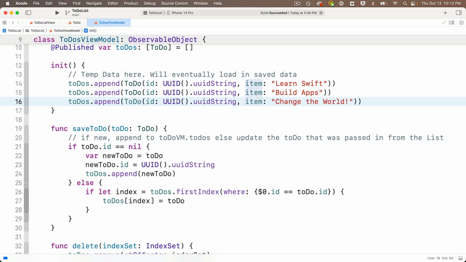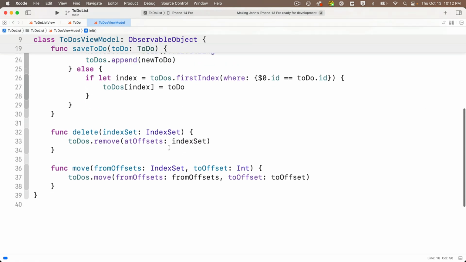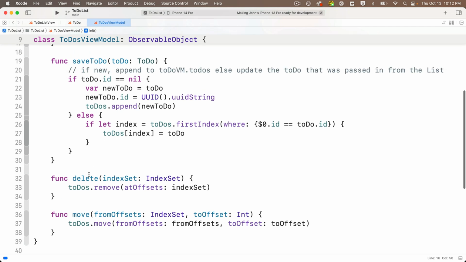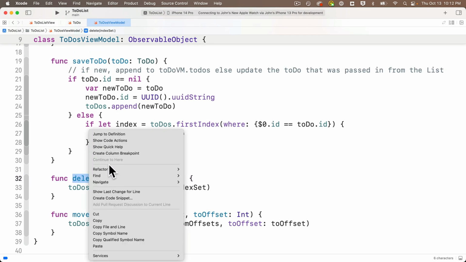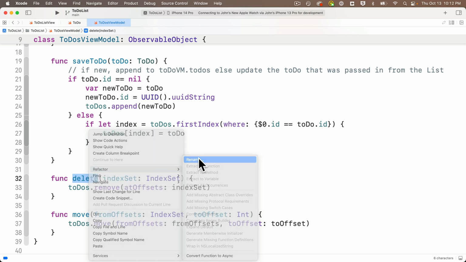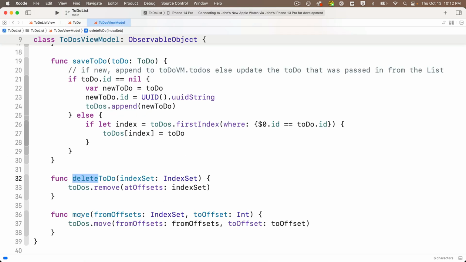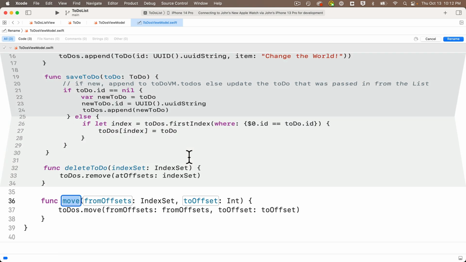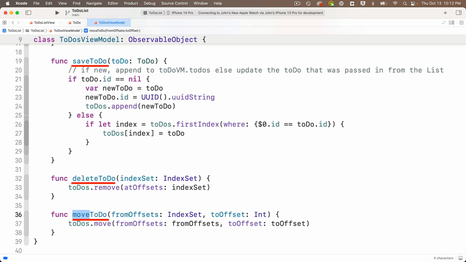And while I'm here, I'm just going to refactor and rename my other two functions down here. I'm going to change delete to do, highlighting delete and selecting refactor rename. And I'm going to do the same for move, refactor rename that to move to do, just to keep the names consistent with save to do, which is above this.